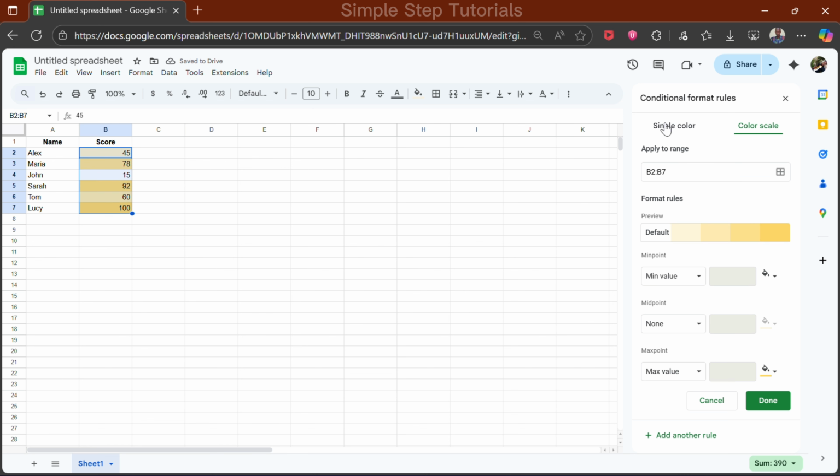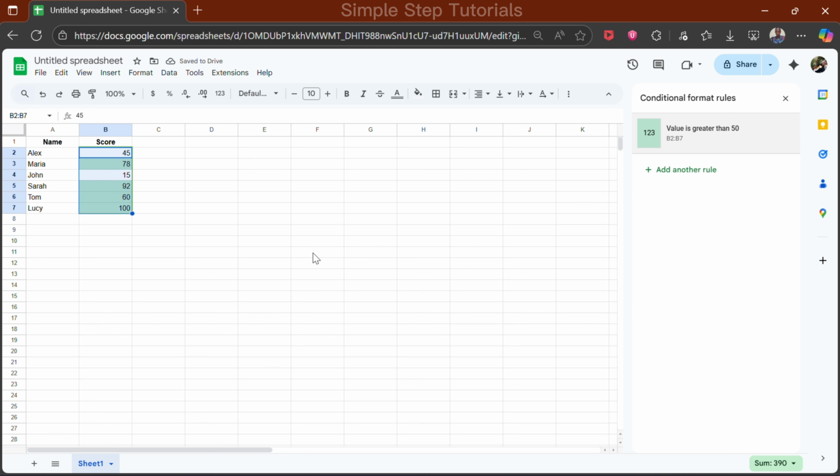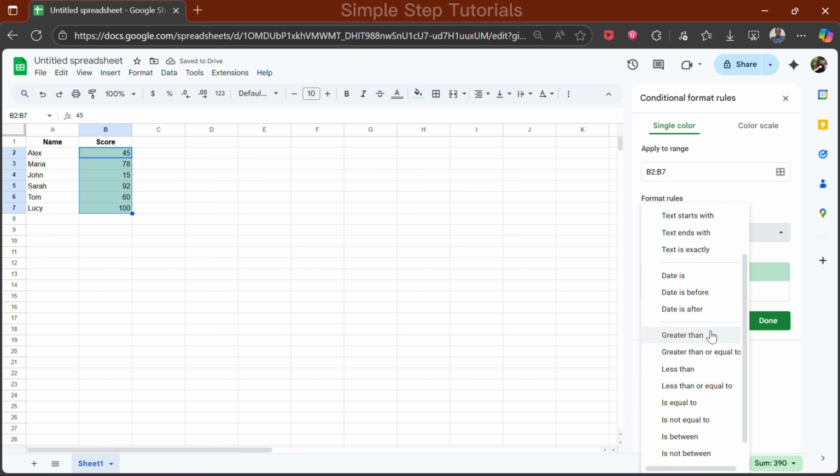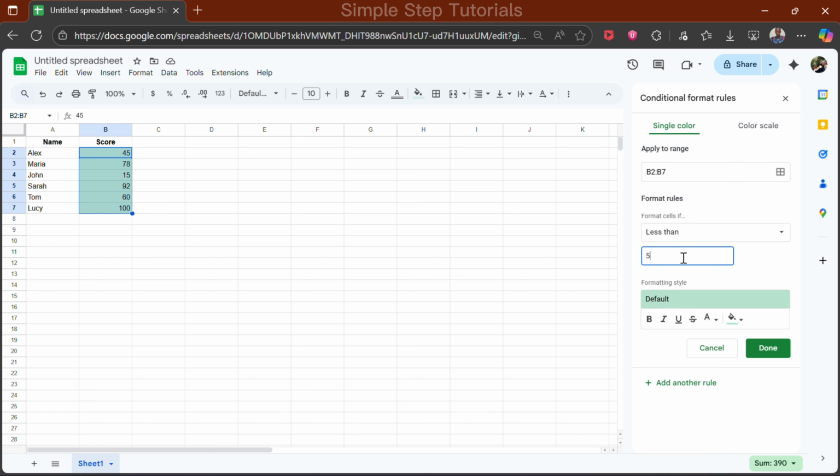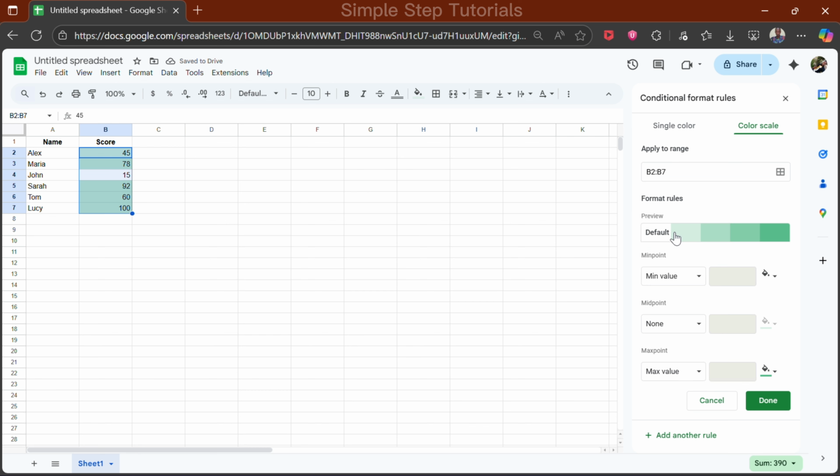I can add more rules if I want, for example, highlighting cells less than 20 in red or equal to 100 in green. Finally, I close the conditional formatting panel, and my sheet now visually emphasizes important values without me having to check each cell.